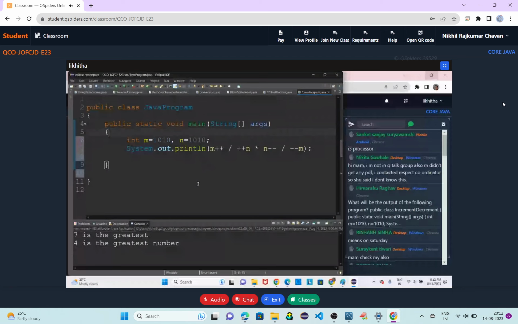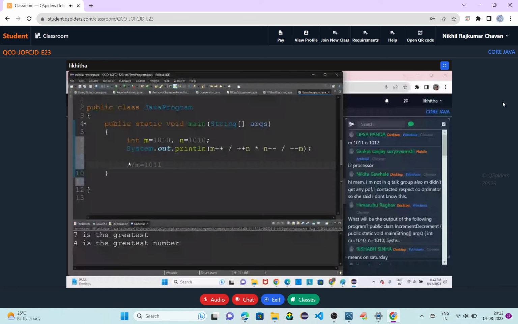M is 1011 and n is 1012, okay. No, I asked Himanshu. You guys already know this. What will be the output? Let us check. Output is 0. Okay, output is 0, you're getting.